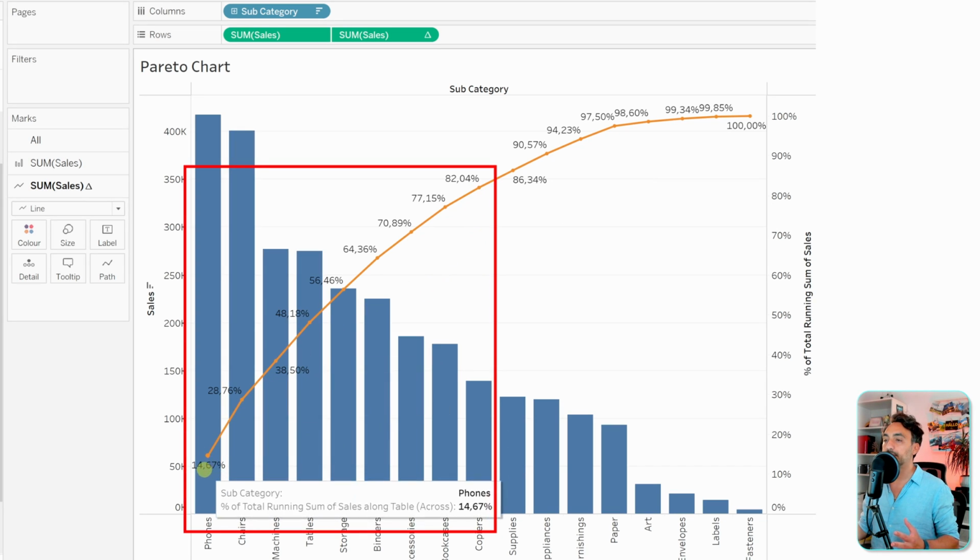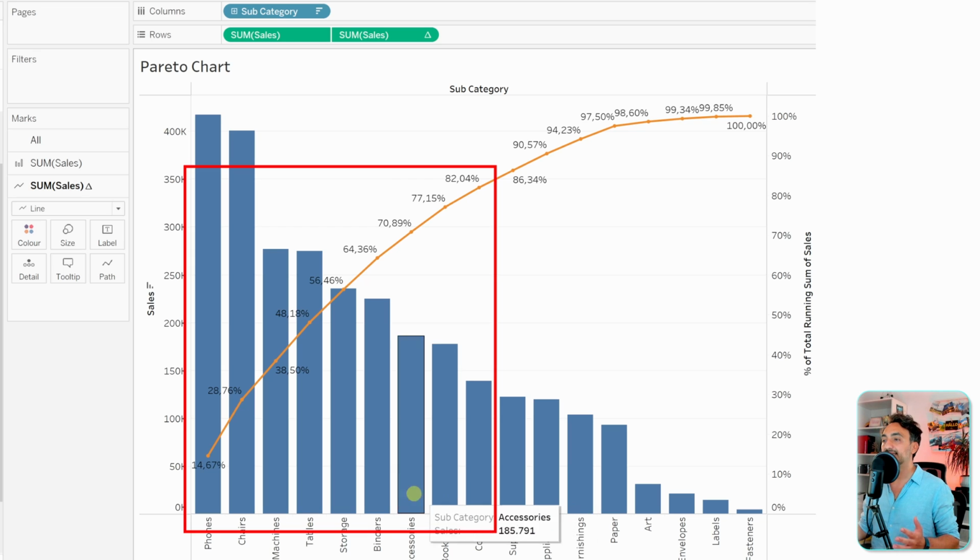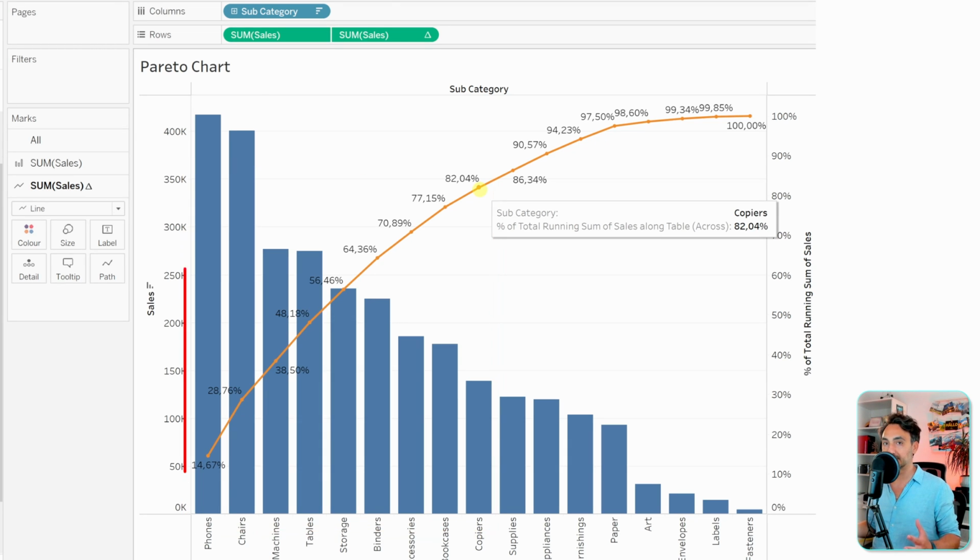So if you check our subcategories in this example, you can see it's not 20%. We have around 9 subcategories in order to reach the 80%. So in this example, our business does not follow this principle. It's not 80% of the sales covered by 20% of the subcategories. Alright, so this is one method on how to create a Pareto chart in Tableau, and this is how you can read it.